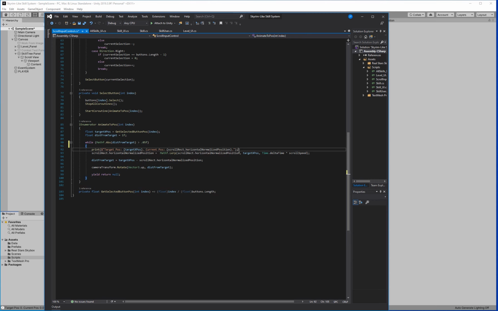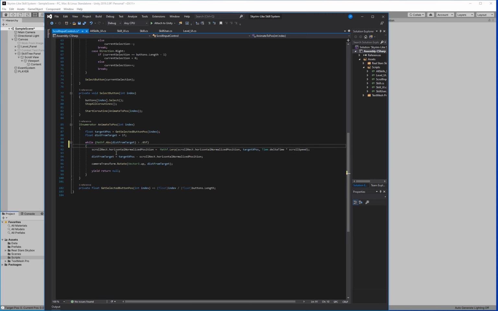Okay. And that animation is going to be moving the scroll rect horizontal position from where it is currently to our target position on the x-axis. Okay, and we're moving by Time.deltaTime against scroll speed. All right, then we're going to change the distance to the target, and that equals the target position minus the scroll rect horizontal position. We're going to rotate the camera on the up axis, on the y-axis, and we're going to rotate it by the distance from our target.